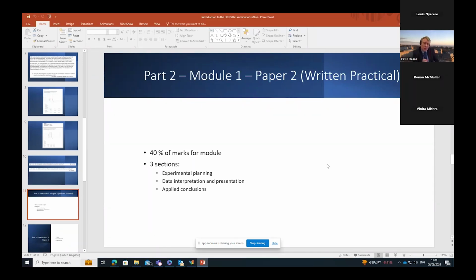It's now tried to be geared towards the sort of things that you might be expected to do in years to come, you know, when you become a consultant chemical pathologist. So maybe planning some experiments. Usually it's split into 3 parts. Experimental planning would be the first bit.